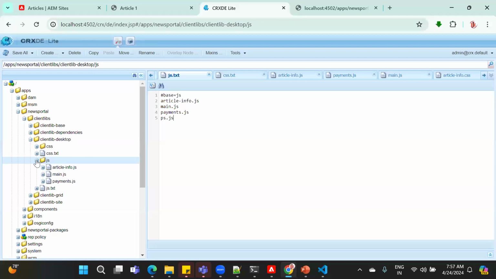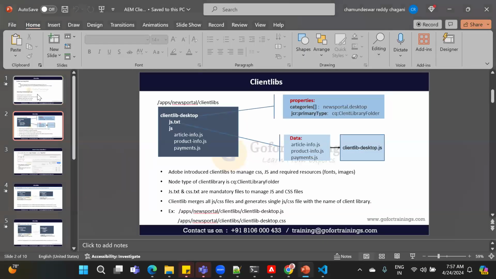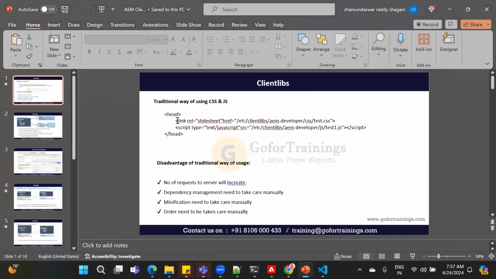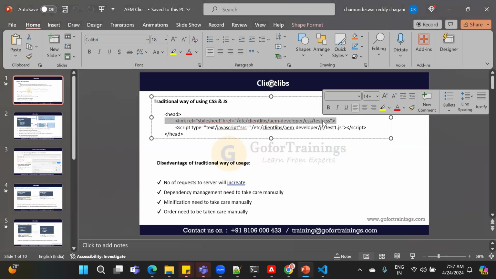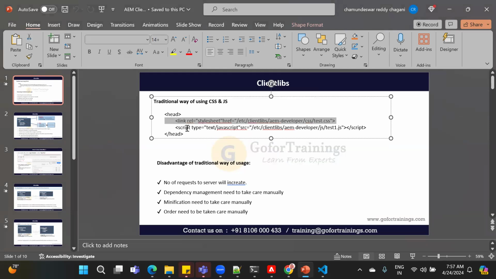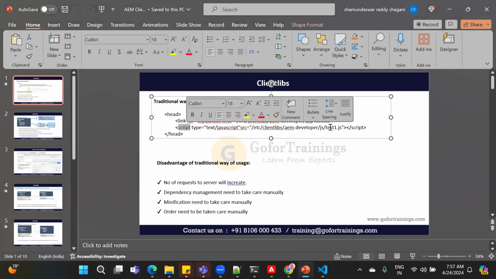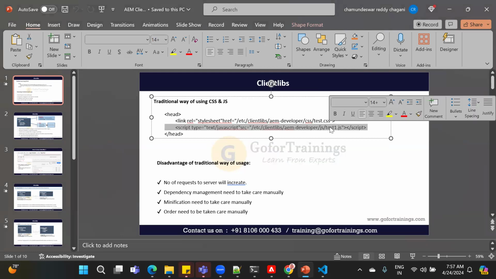So what is the advantage of this approach? In normal HTML implementation, we can include the JavaScript files and CSS files by using HTML tags. Let's say if you want to include the CSS file, link is the HTML element. By using the link HTML element, we can include the CSS. Script is one more HTML element to load the JavaScript files.